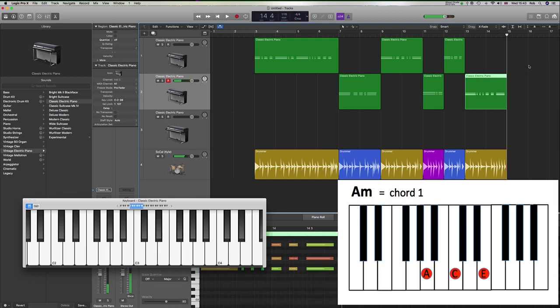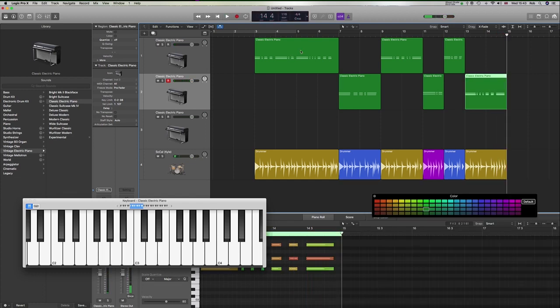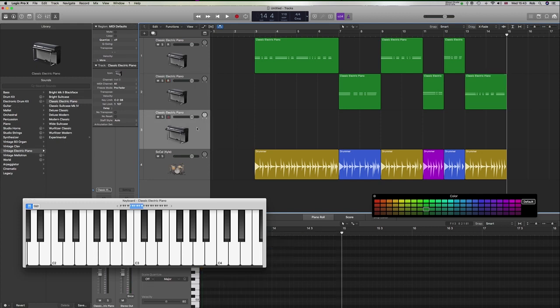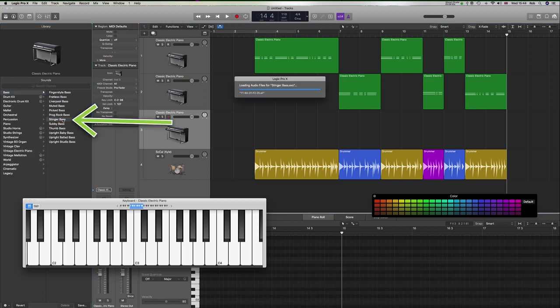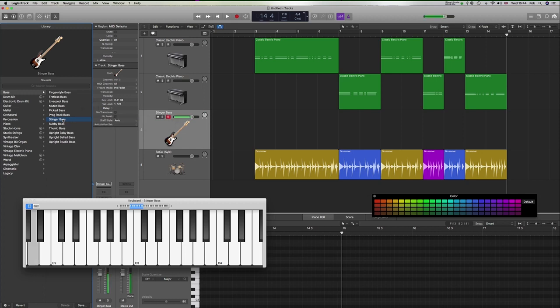So now we've got our actual keyboard chords in. I'm now going to add a bass part. So you'll need to go to the 3rd track, go over to this side, click a bass, choose one of the bass sounds. I'm going to choose this stinger bass because I happen to like the sound of that. And now I'm going to add the bass part. I'm going to turn off or mute the keyboard tracks so you can exactly hear what I'm doing.